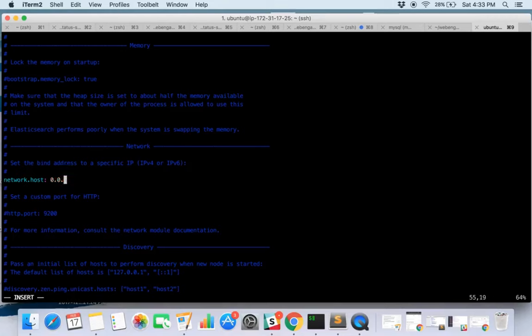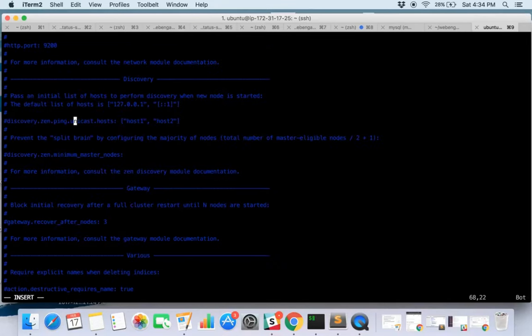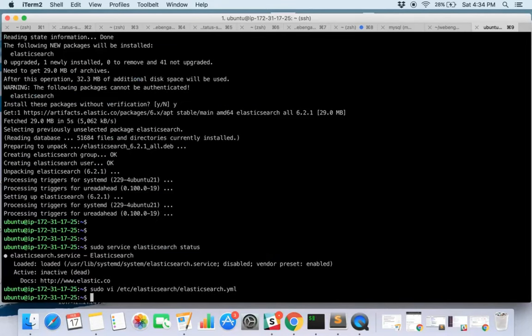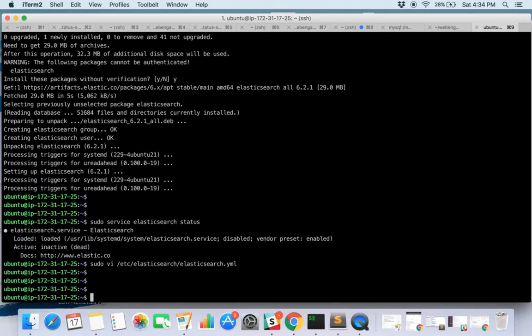go ahead and make it anywhere, that is 0.0.0.0. So all the custom settings you want, you can set here. Save this. I have set Elasticsearch to bind everywhere because there could be a scenario where you want to connect to Elasticsearch from some other service. In that case, Elasticsearch needs to be bound to 0.0.0.0, otherwise it won't be able to connect from external services.